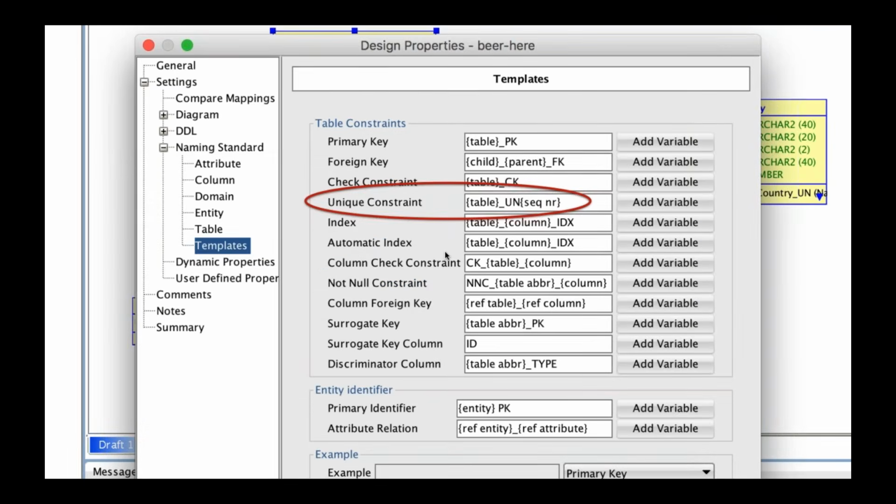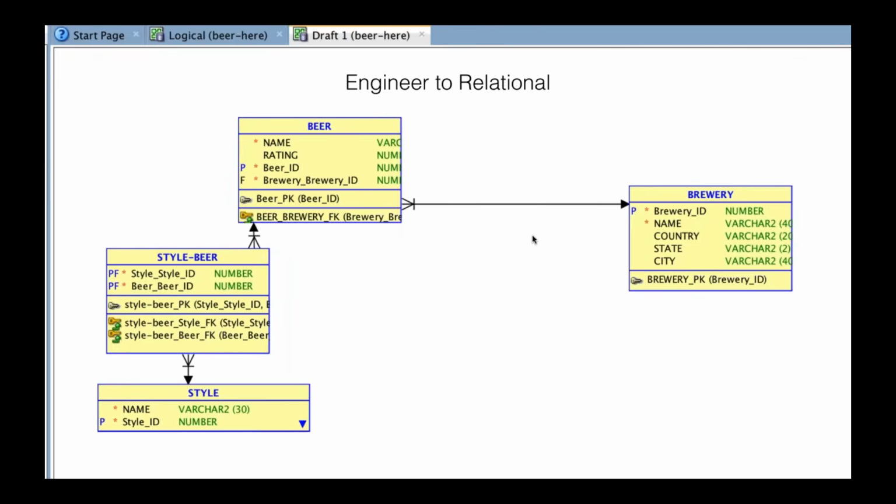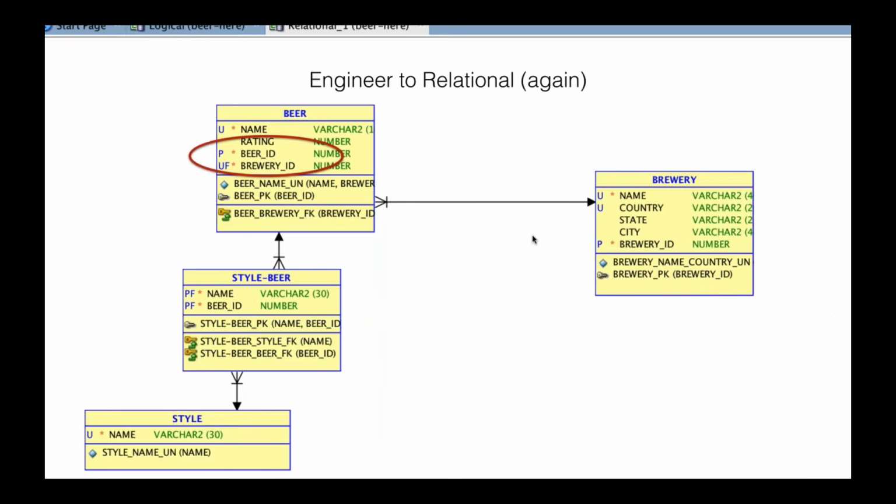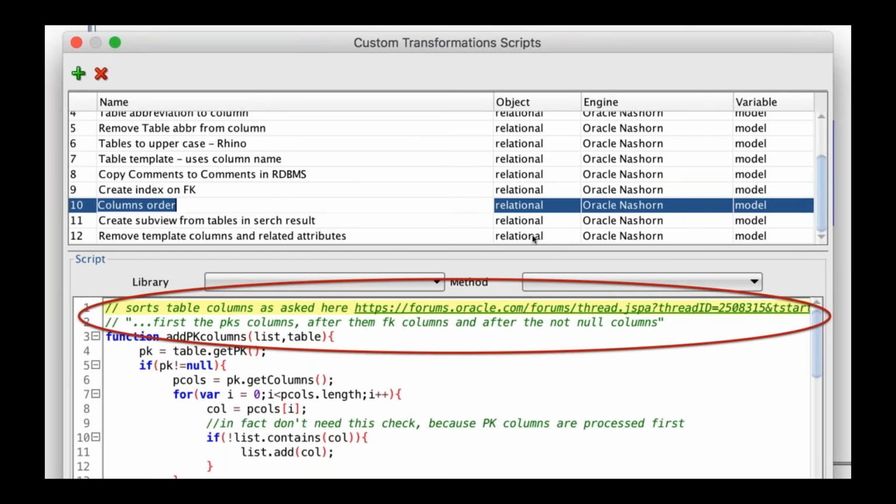So we click on OK, and then I finish editing that. The unique constraint is going to be named table_UN and then a sequence number. We then engineer it to relational and it looks better, but the IDs, we have the uppercase, but the IDs are still not in uppercase. So I select everything and delete it, re-engineer, and look, we have uppercase names, which is what we were going for. But I like the names to be the keys. Like I said, I like the keys to be at the top.